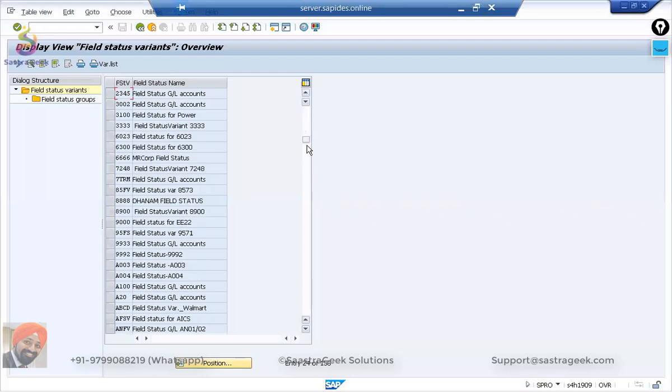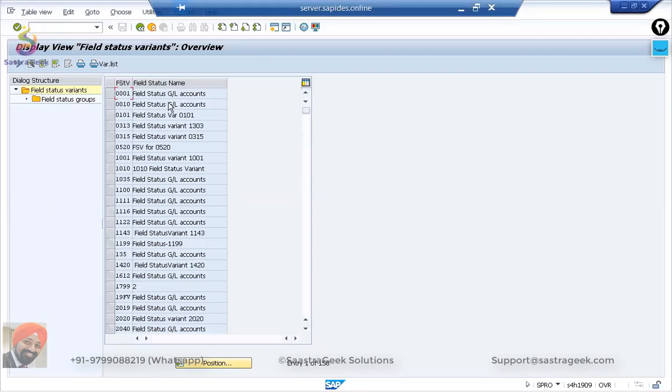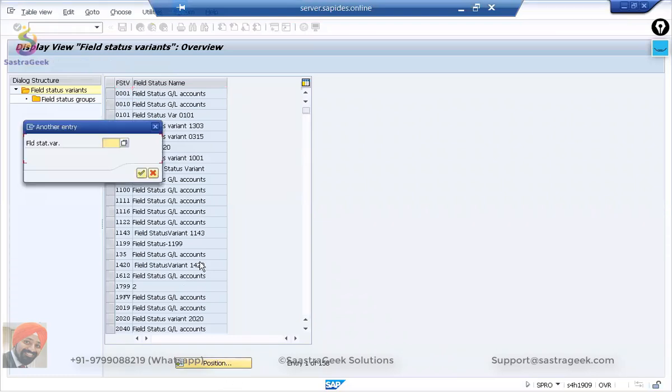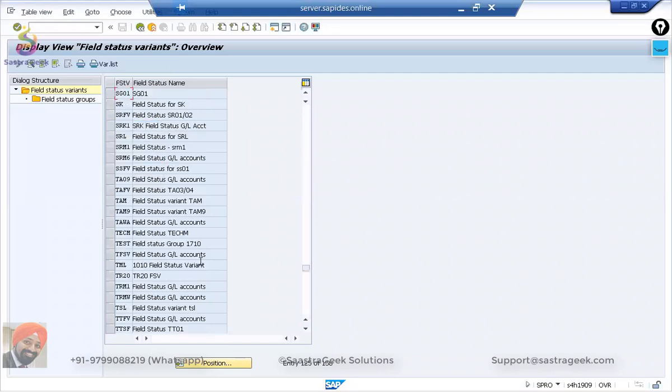So these are the different field status groups which exist. Okay, the 001 is the standard field status group which has been given from SAP side. Generally, we copy this and create our own field status group. Okay, so let's see whether we have created for SG01. SG01 we have created. So what we'll be doing, we'll be copying this field status group so that all status groups are available, and we'll copy it to our SG02.